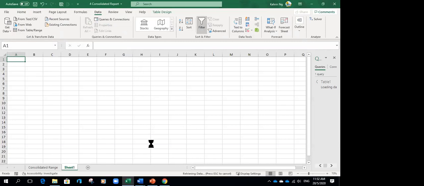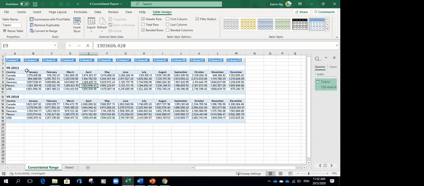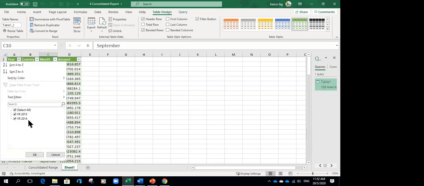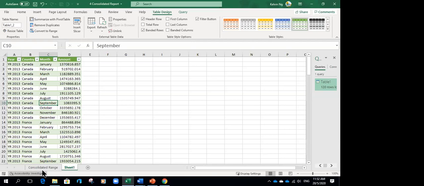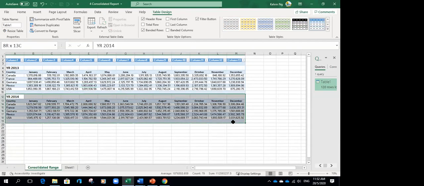So this data now will be loaded. There you go. So I have year 2013, year 2014 loaded here. And this is actually a database. So far, you will see year 2013, year 2014. Now, what I am going to perform the magic with this time is, I'm going to highlight this, copy.